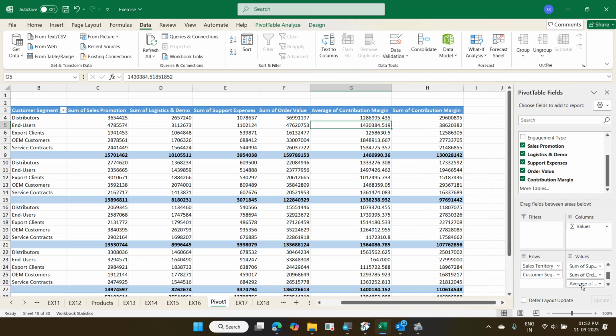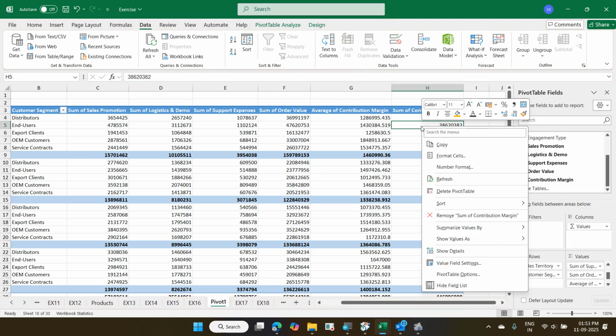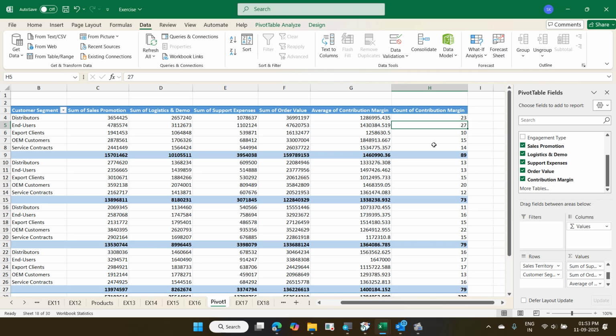Yes. We got average as well as sum. Both are available here. Now tell me, I want to know the count of items. How can I make this as count? Right click. Summarize value by count. It's changed into count. But I want sum again. Drag the margin again and pull it to sigma.